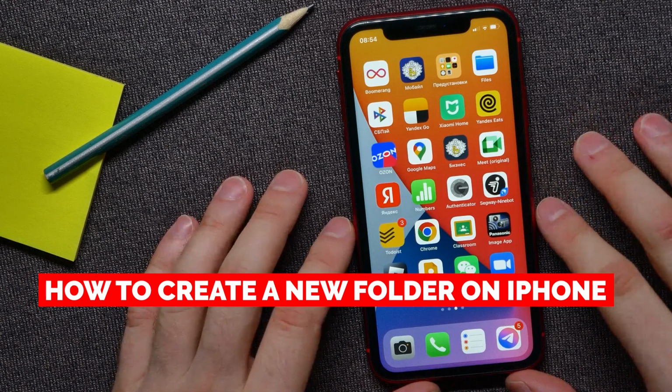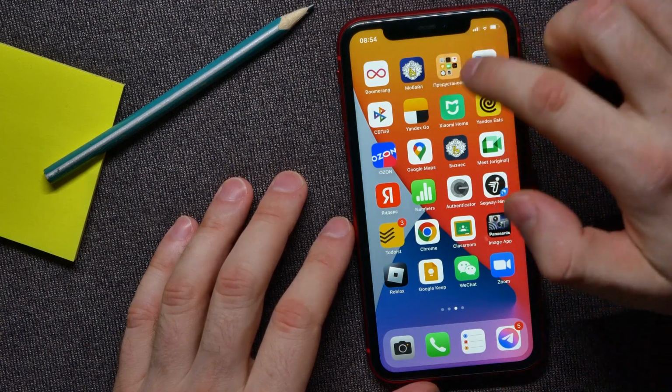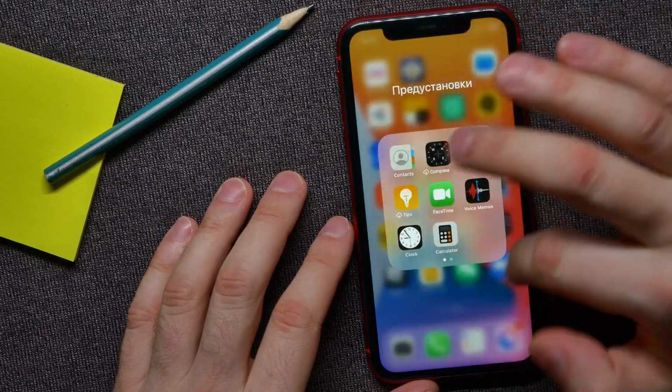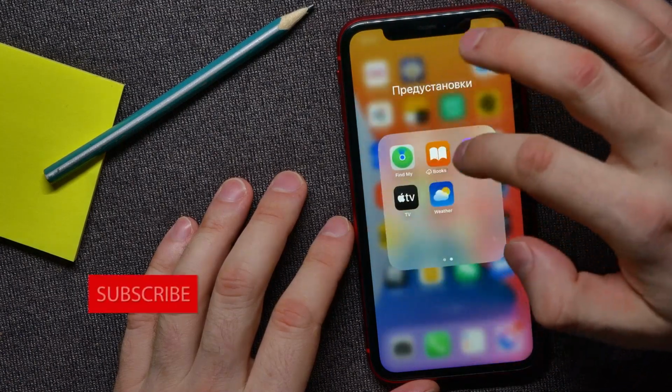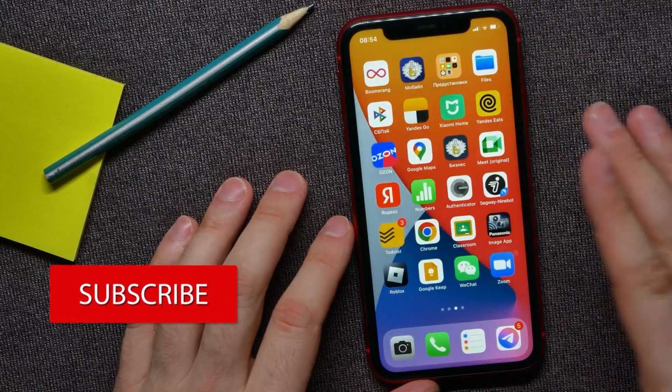In this video I'm going to show you how to create a new folder on iPhone. That is quite simple and easy to do, so let's begin. If you want to organize your home screen, you can put applications into folders. Like here, as you can see, I got a folder here. I can tap on it, it opens up, and now I can tap on any app to launch it.